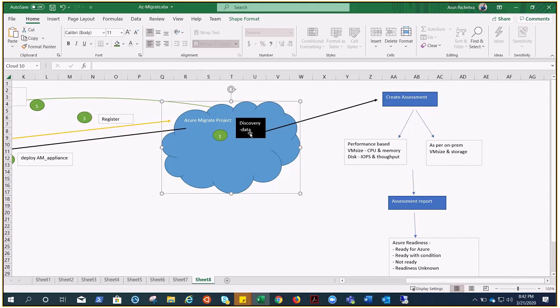So with the help of this discovered data, we can create the assessment report, and this assessment report could be performance based or as per on-premises VM size and storage. If it is performance based, then the VM size that this assessment report will provide is as per the CPU and memory utilization on the on-premises machine. So is it for the disk IOPS and throughput.